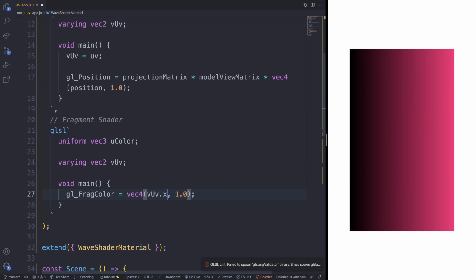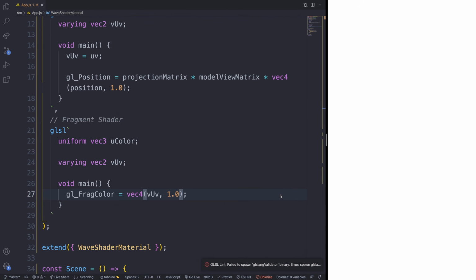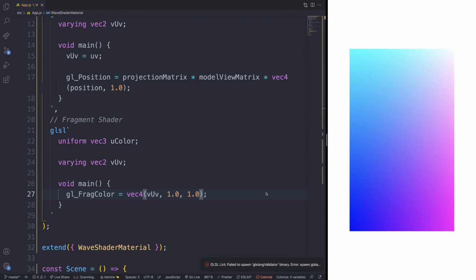I'll go ahead and set it back to normal. And what I'll do next is get rid of the .x and the uColor. I'll leave VUV, 1.0, and if we refresh, it's blank. So something's wrong here. Remember, VUV returns 2 sets of coordinates, and since we're using vec4, in total there's only 3 coordinates if we leave it as is. Let's go ahead and add a 1.0 for the third argument, and now we've got this color here.